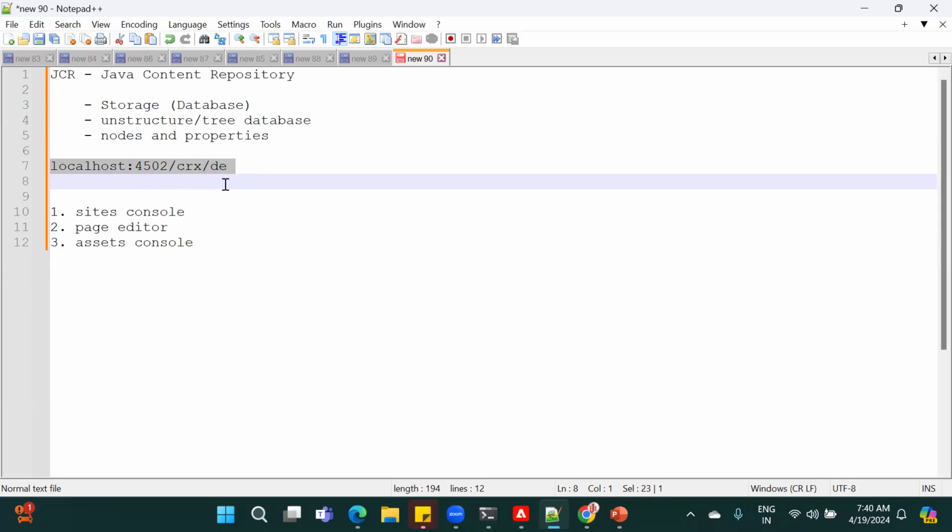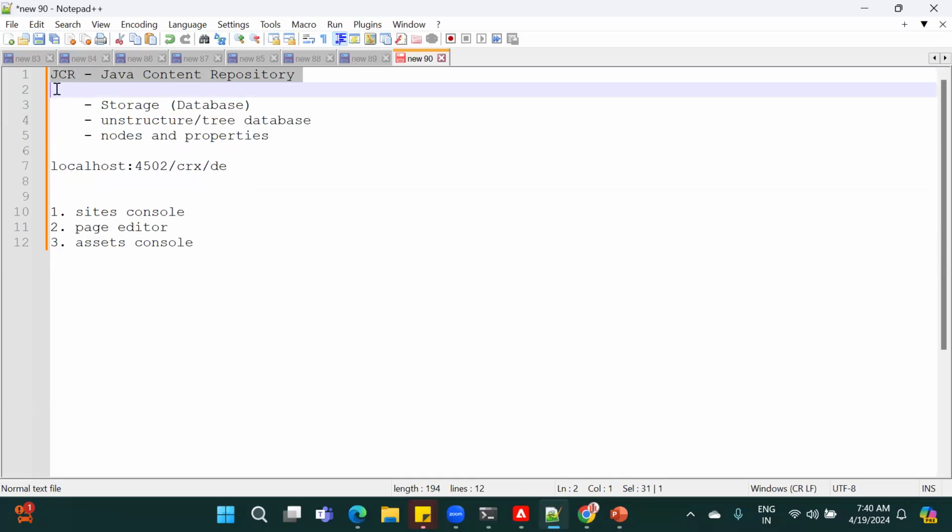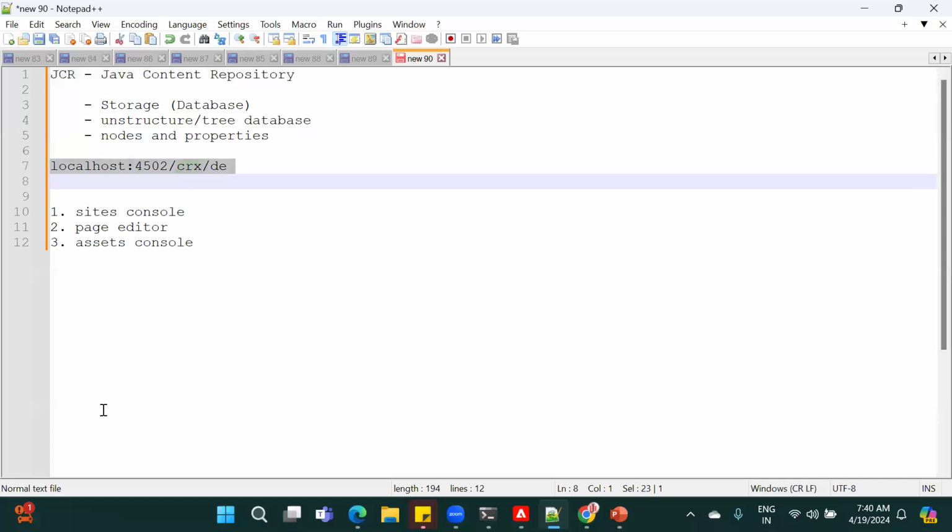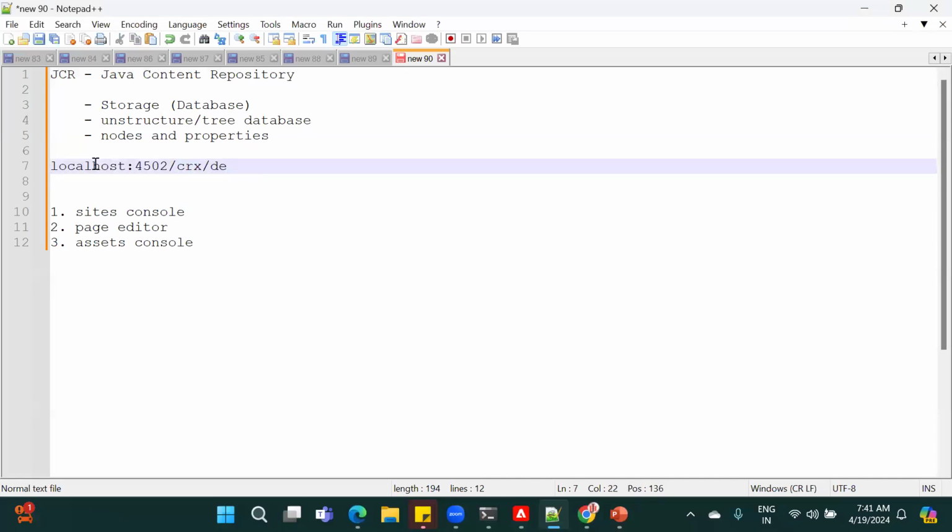When you make changes in CRXDE, internally the content will be modified in the JCR repository. Let's access this CRXDE.